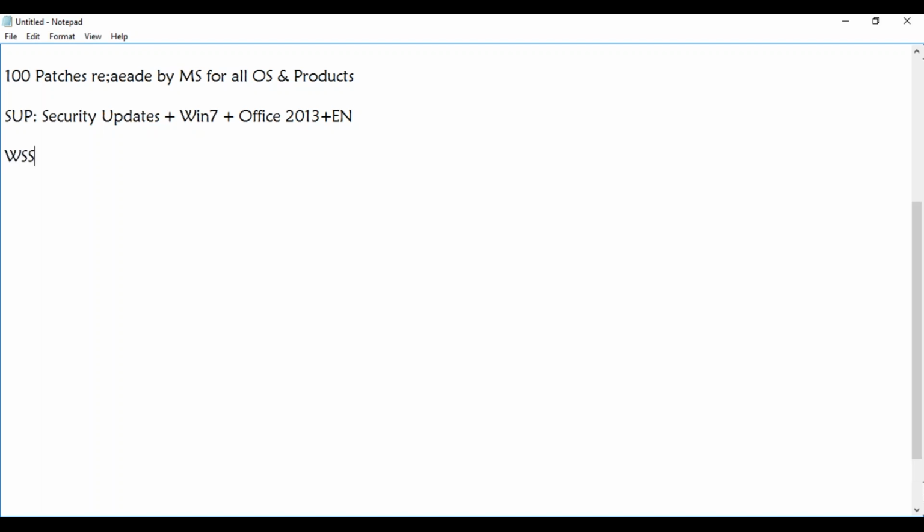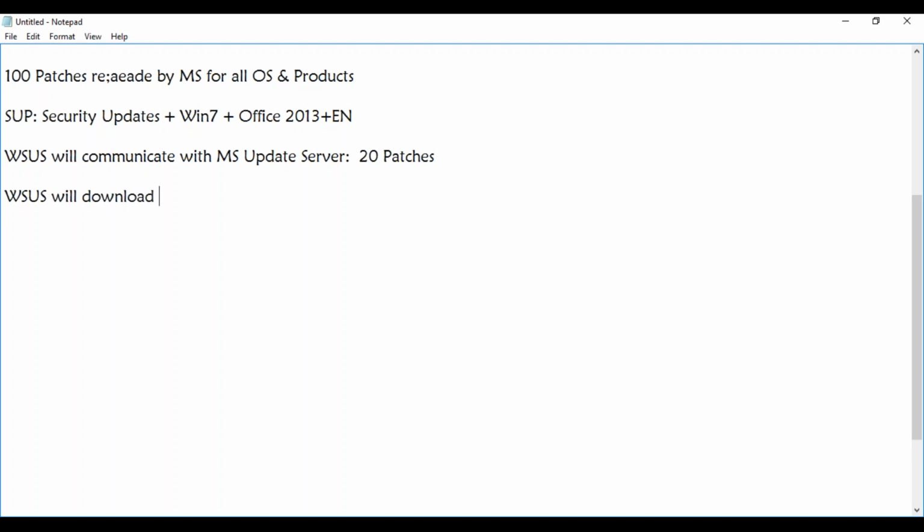in the backend, your WSUS will communicate with Microsoft Update Server, right? And it will tell, okay, these are the specific patches that I want. These are the specific products. Then it will say that, okay, for your specific selection, you have some 20 patches. Out of 100 patches that are released this month, you have 20 patches. So WSUS will download those 20 patches' information.